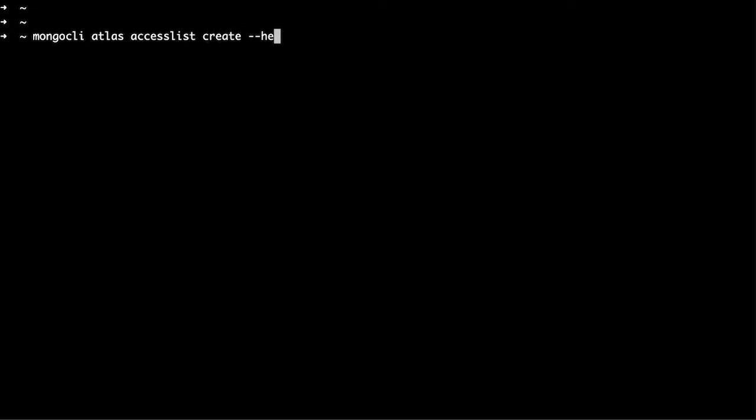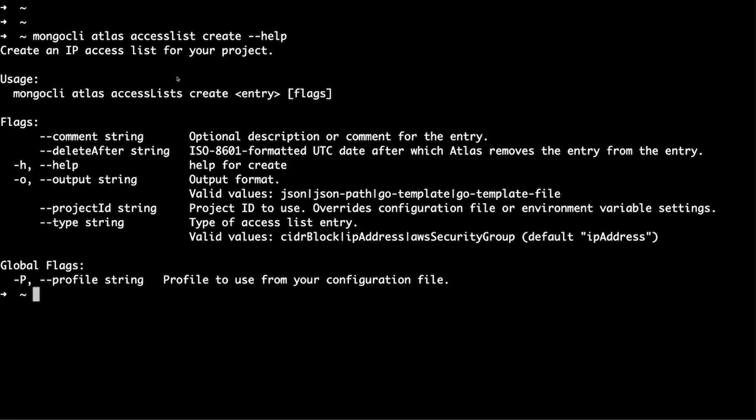Here we can use the help flag to discover how to use this command. Perfect. From the usage section, we know that access list create takes in input an entry and also some flags. In my particular scenario, I want to provide a new CIDR range so that I can also access my cluster from the MongoDB office. So I'm going to provide the CIDR range as entry, and then I'm going to provide also the type flag. And for this flag, I'm going to provide the value CIDR block.